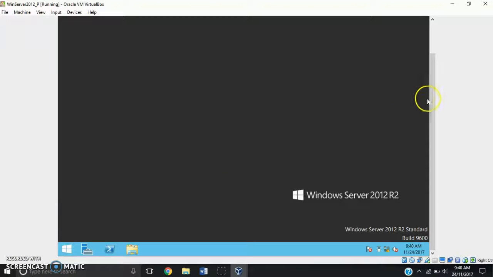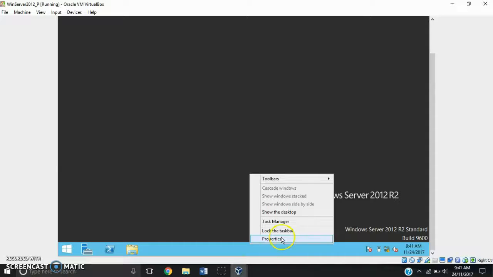Here as you can see, I have already opened my Windows Server 2012. Now we are going to do some performance monitoring. They are task manager, event viewer, resource monitor, server manager, performance monitor, and more. Now we are going to open the first performance monitoring tool, that is task manager. We can just open it by right clicking on this bar.